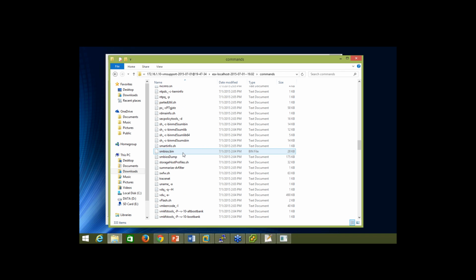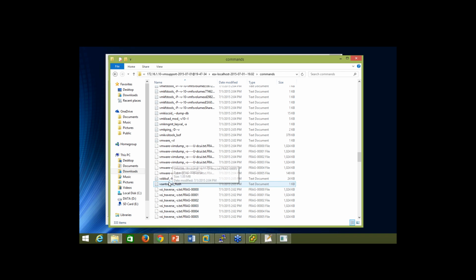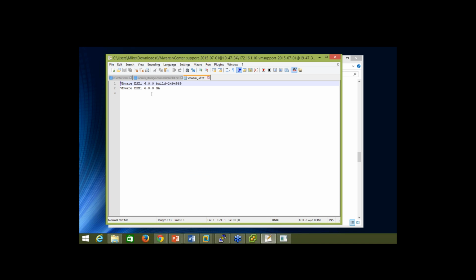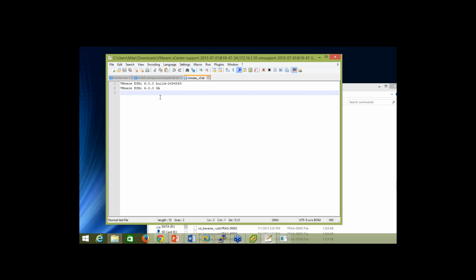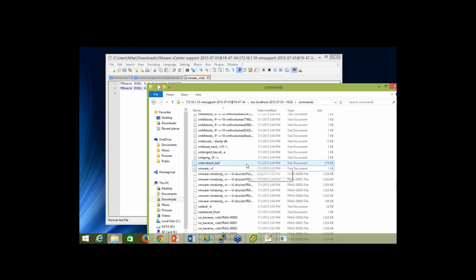If you are interested in the build number, you can run vmware -vl. That will bring up the actual build number, and also if any updates have been applied to it, or if that's the GA edition, which is the first edition. Graham actually brings up a good point. This is also a good way to check the firmware for the driver that you have. Yes.